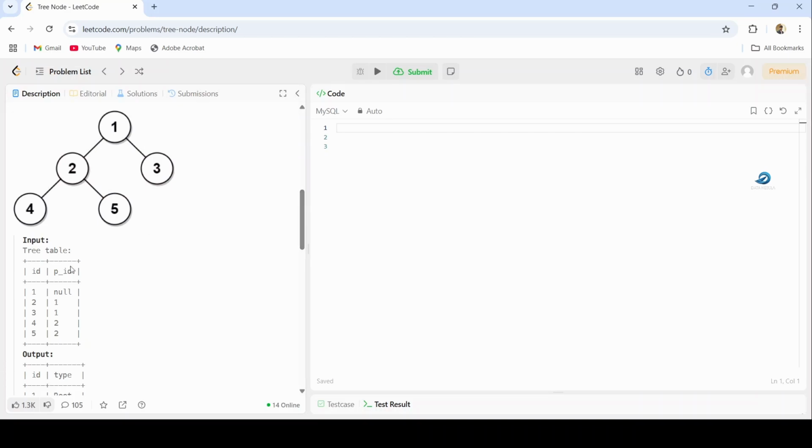Suppose we have been given a table called tree. The data looks like this: id and pid, where pid is the id's parent node. Actually, we have been given node numbers and their parent nodes. For this data, this is the visual representation. One is the root node. One has two child nodes, 2 and 3, and 2 has 4 and 5.